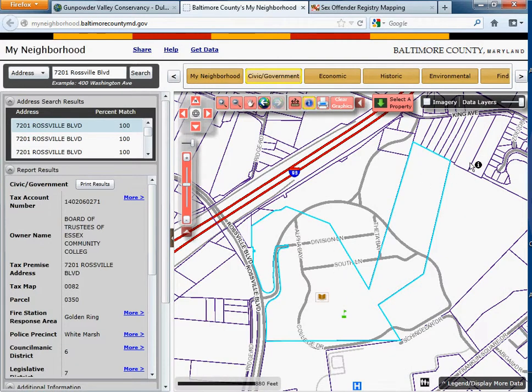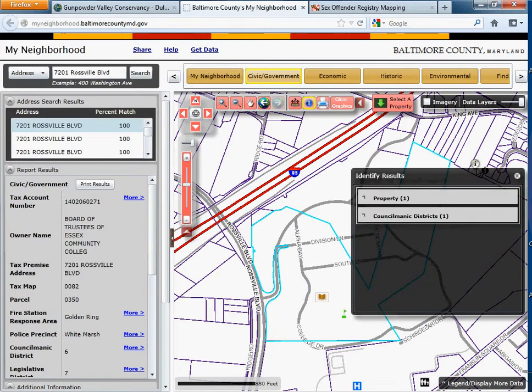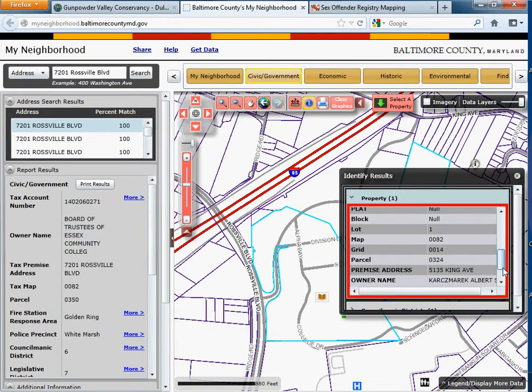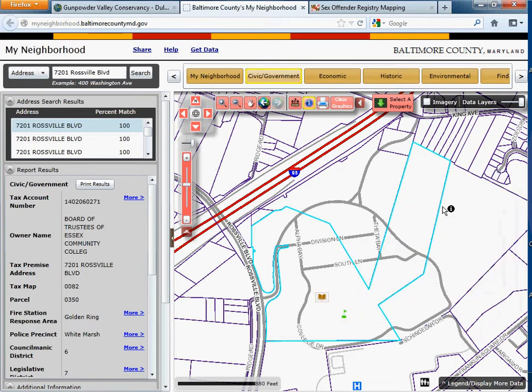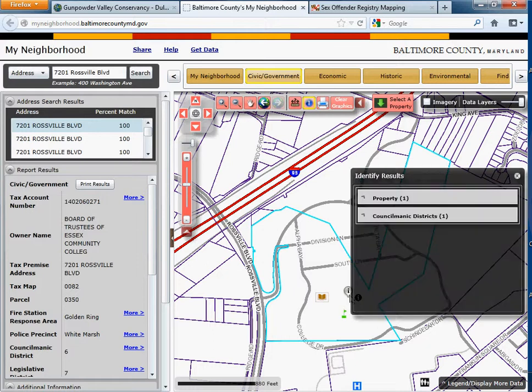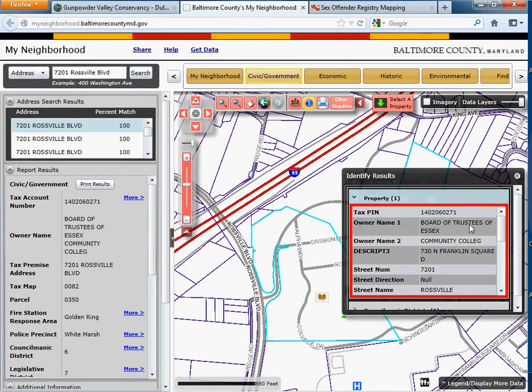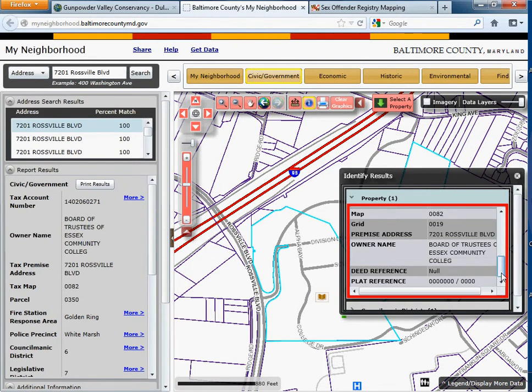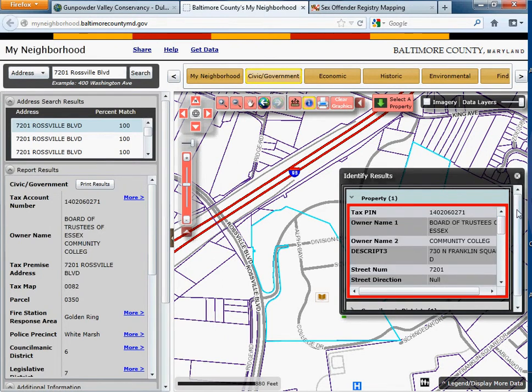And one of the things that we can do is we can query that information and get owner information on those different properties. So of course, if I click on this particular parcel, and of course the Essex campus is made up of several parcels that have been purchased over the years, you can see that the Board of Trustees, Essex Community College, part of the Community College of Baltimore County, information is all listed there.